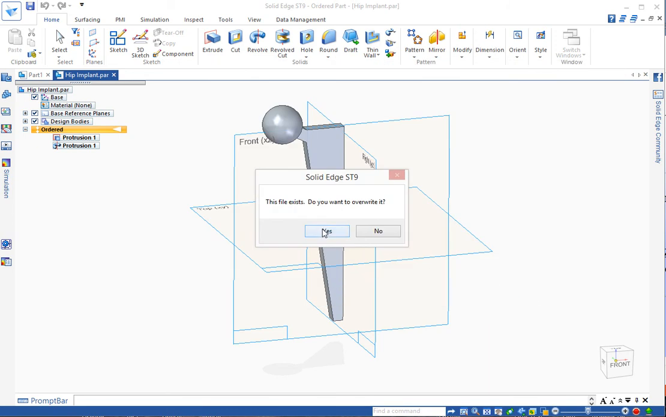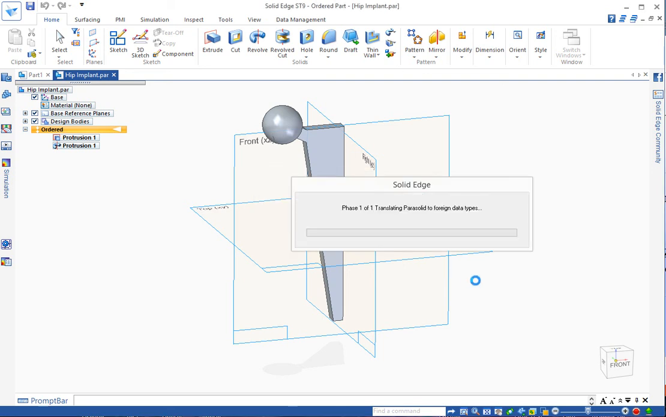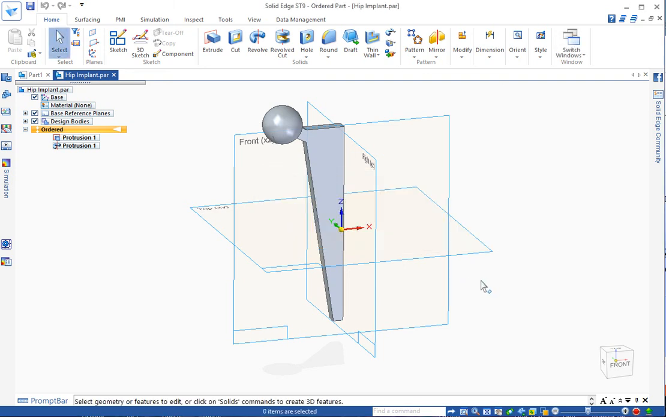Then I have saved it already. So it reminds me whether I want to save it again. And save it again. Then it's saved. If you save it on your hard disk or network drive, then you can actually import it to other parts of the course, when you actually need it for the final simulation tutorial.